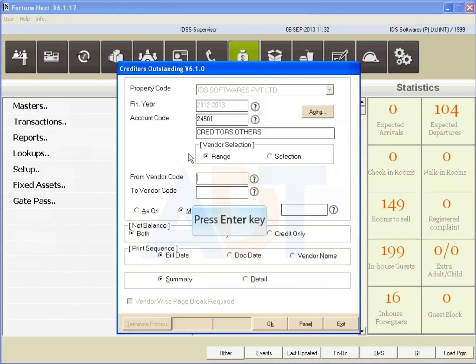Enter the vendor code range. Select the date, month or as on option. Choose the desired option from the Net Balance field. Select the option from Print Sequence field.